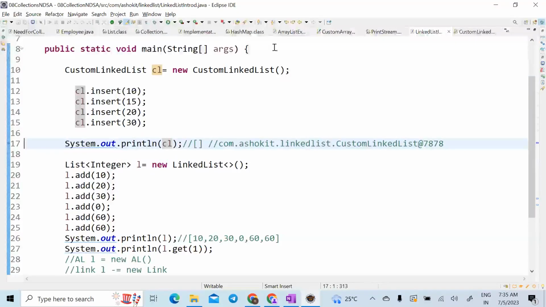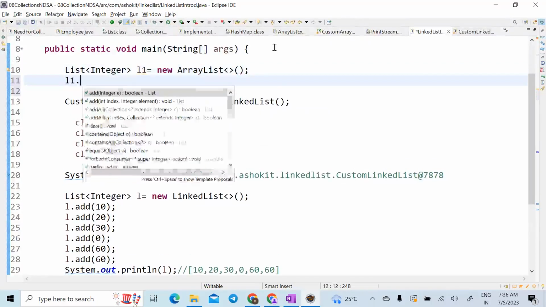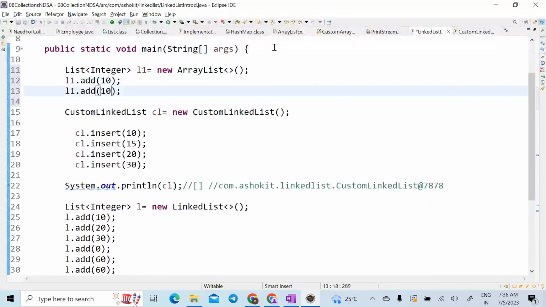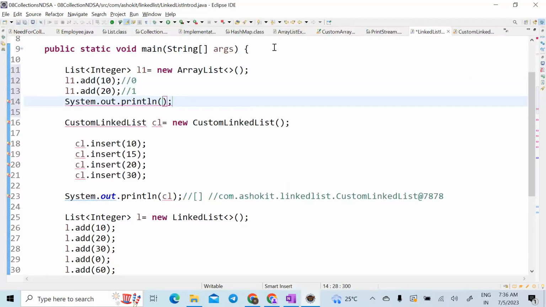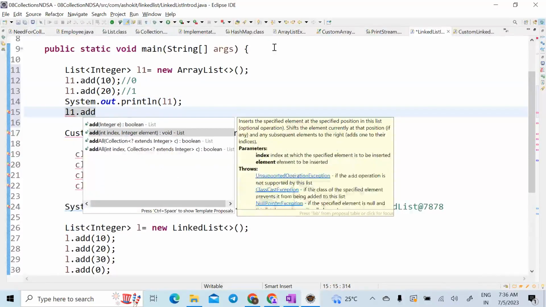Now let us quickly create a list. L1 dot add 10. So can I say this will go into 0th location? This will go into 1 location, correct? Yes. Now I'm doing this out L1, done. After that, L1 dot add method, have a look here. What is the second method? Add method, which is taking a first index and then an object, correct?